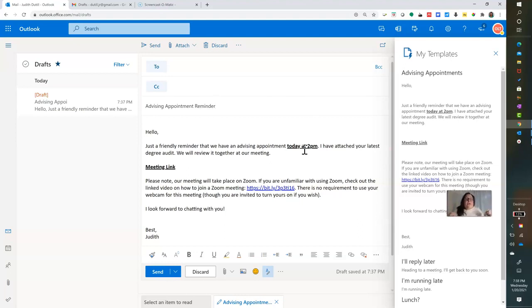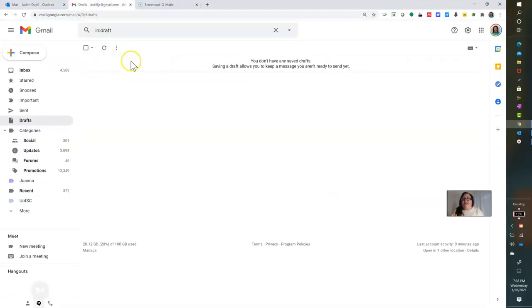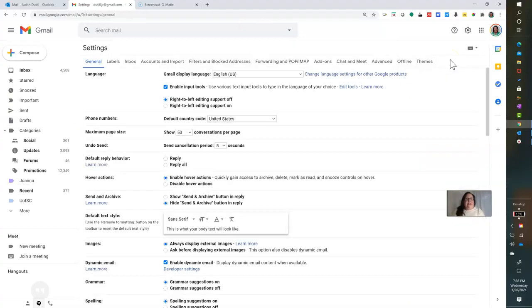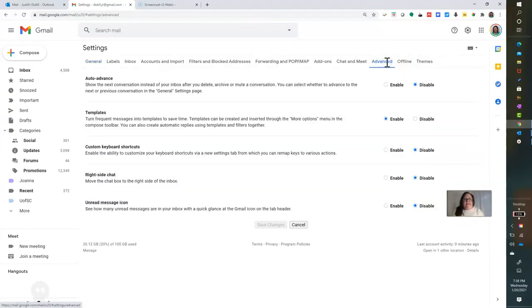Now, if you don't use Outlook at your institution, you use Gmail instead, that's okay. There's a template feature there too. You just have to enable it. By default, it is disabled. So in Gmail, head over to your settings, click on See All Settings, click on Advanced, head over to Templates and click Enable, and then save your changes.